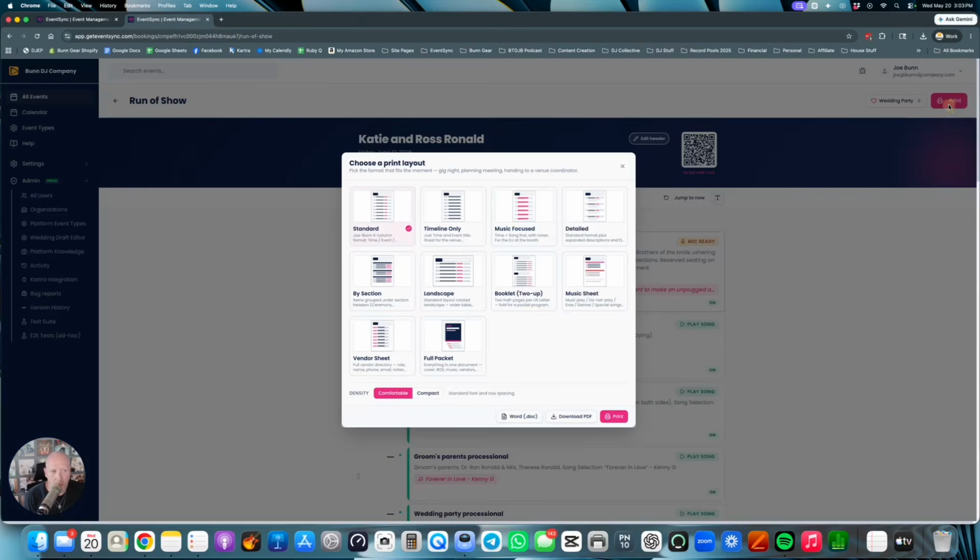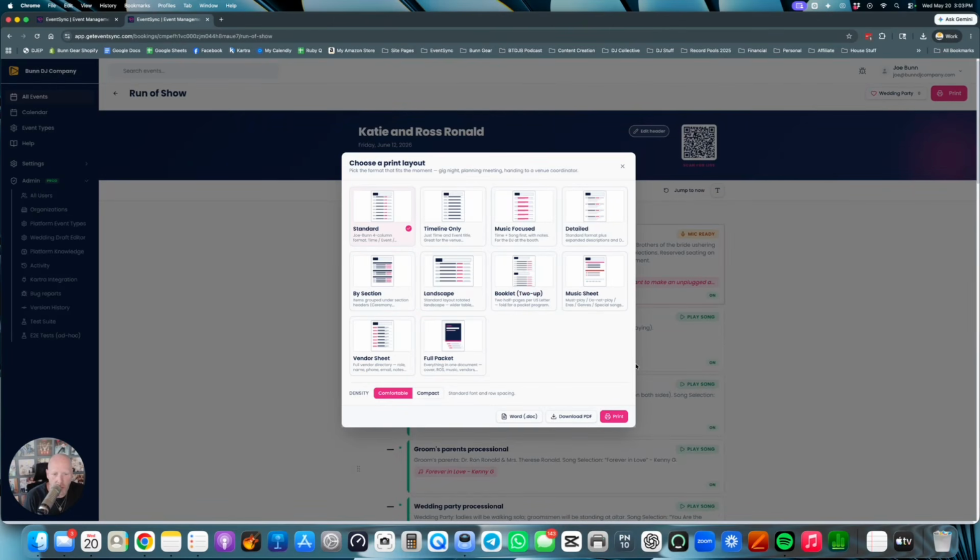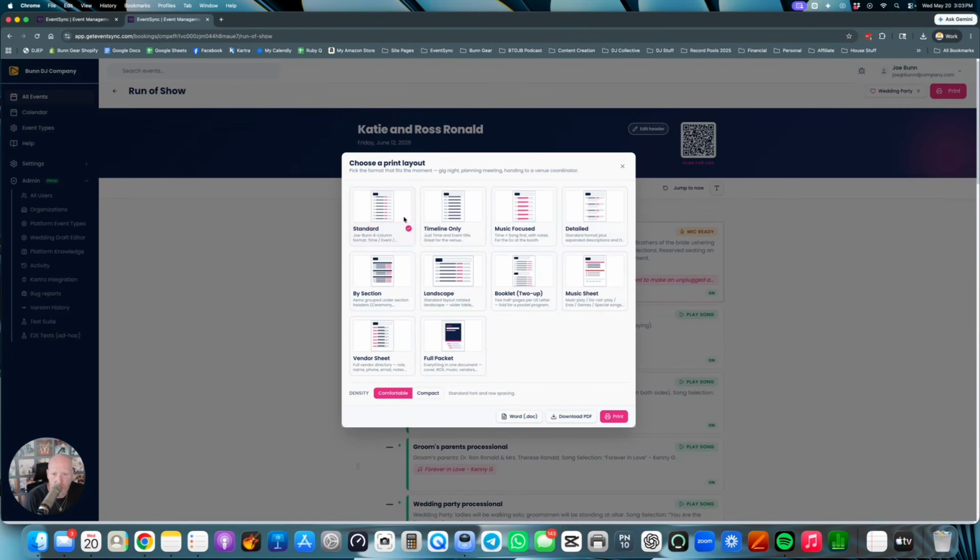For me, I just like the PDF sometimes. You can either print it or download it, and we give you several different versions. So the very first one is, we call it the Joe Bunn one, or the standard.